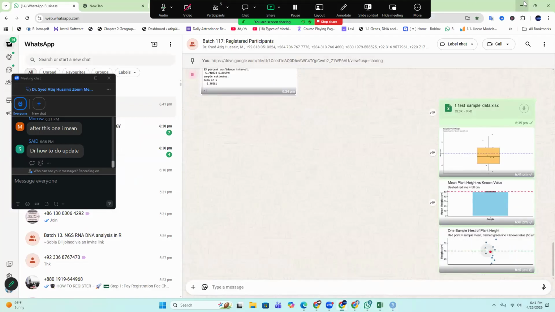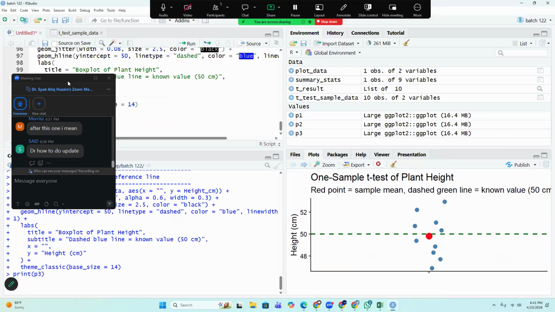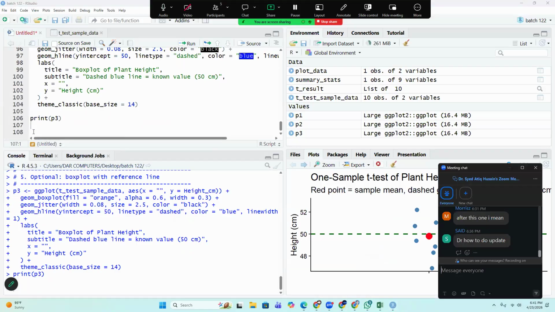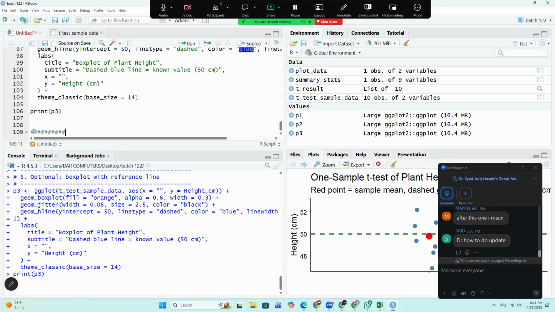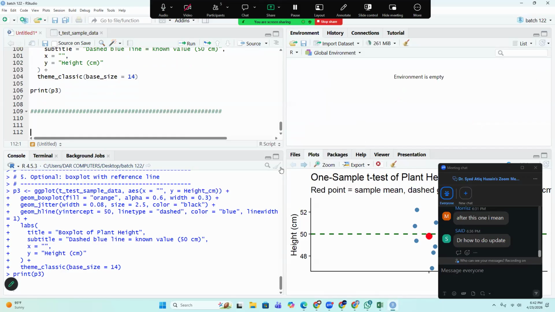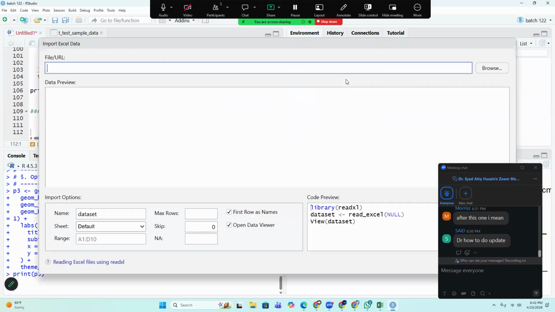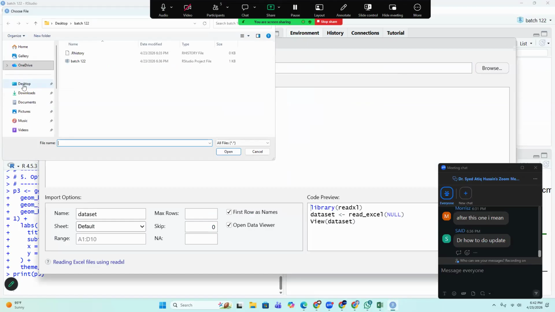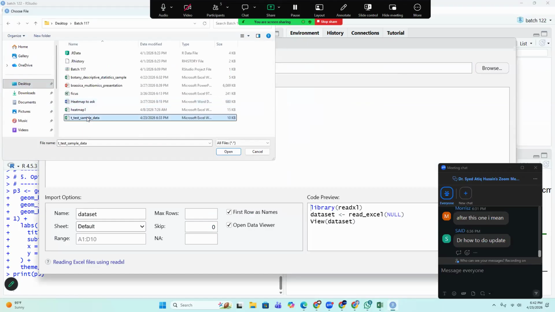After performing one sample t-test, now I want to perform two sample. Here, please again note and be careful. Now we have a file named t-test sample data, but this file has data for only one sample t-test. So when you want to work on a second file, you need to import your data again. Click on the clean button. Now again import your data from Excel, batch 117, t-test.